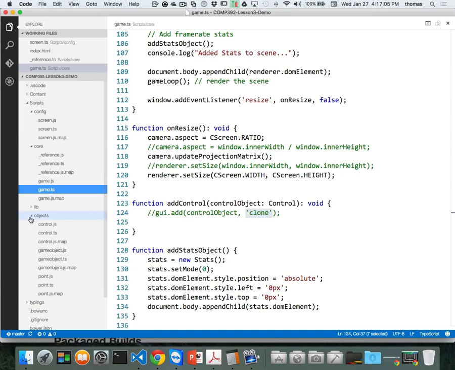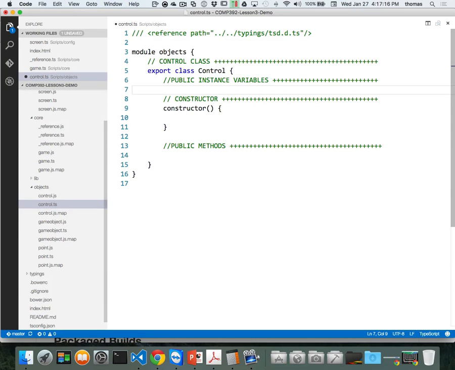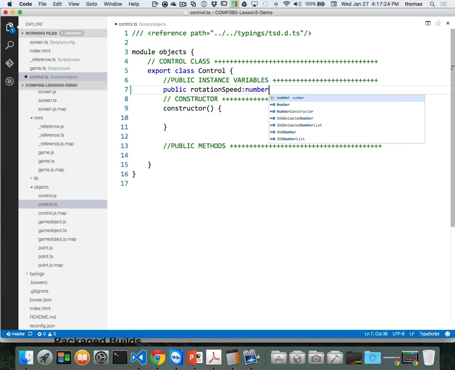So I'm going to go into my objects, into my control.ts, and inside here, I want to create a class member called rotation speed. Let's make it public, so we're going to call this public rotation speed, right? There we are. And we'll make it a number, because it's going to hold a number, rotation speed. There we go. Cool.